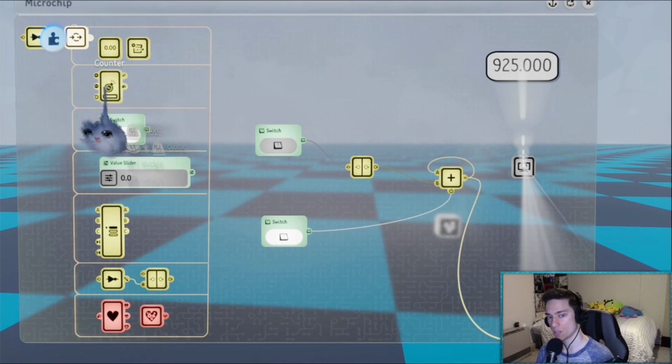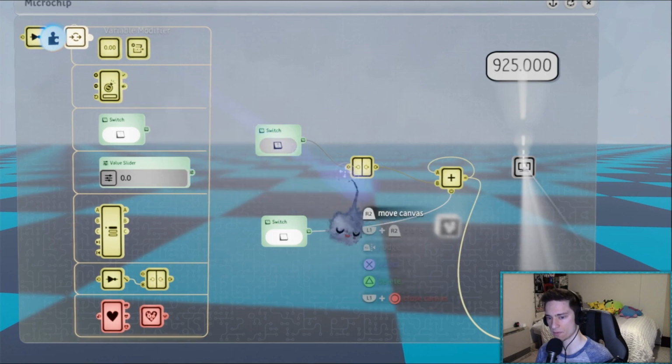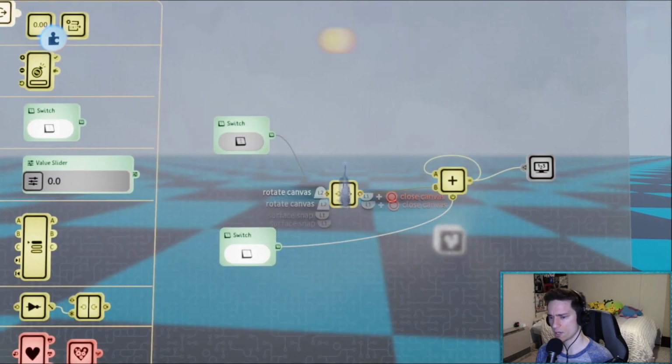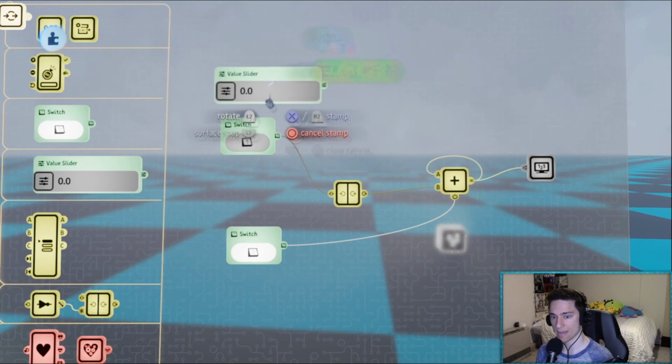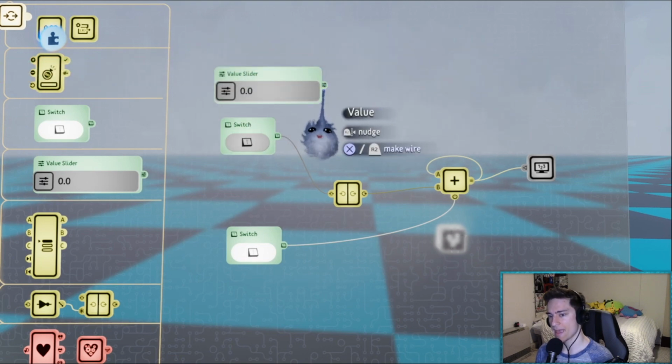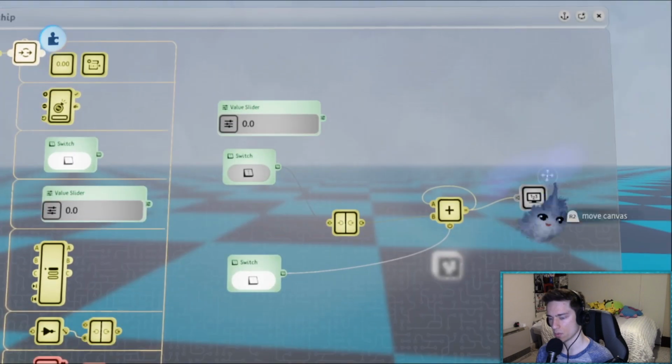So the counter is local, and if you don't know what that means, again, I will show you. And then the variable has a bunch of different features. Let's take this example a little bit further. We're going to get a value slider, and whatever the value slider is set to is going to be applied to our variable now.